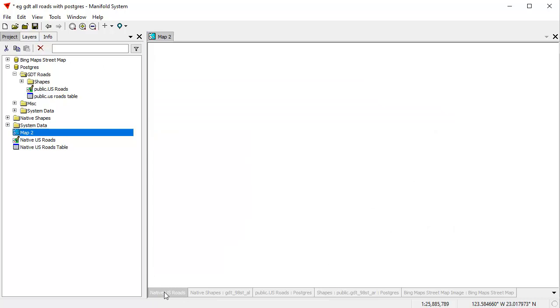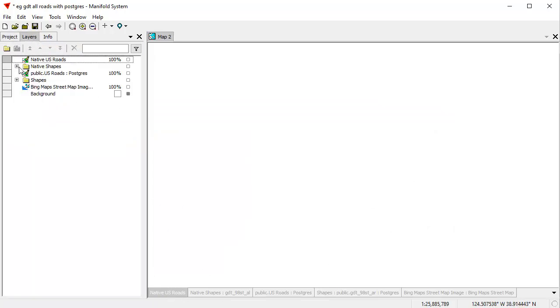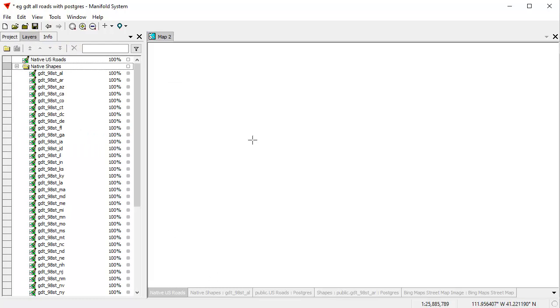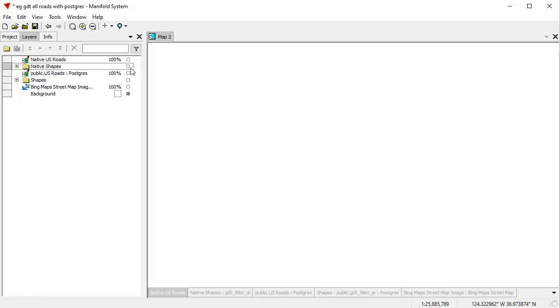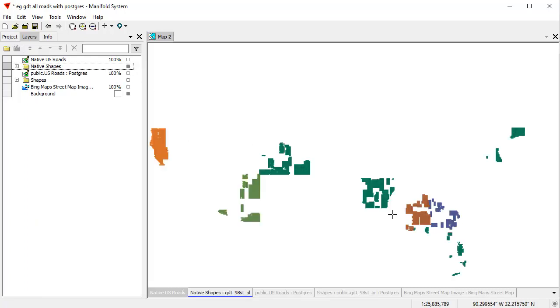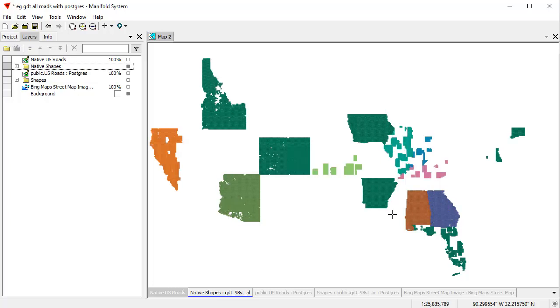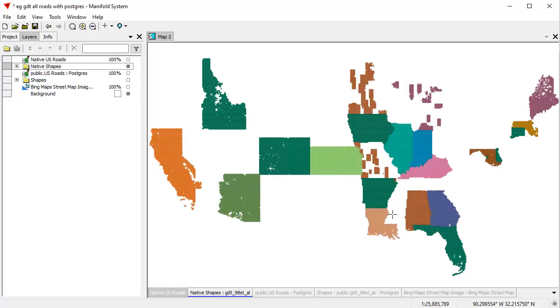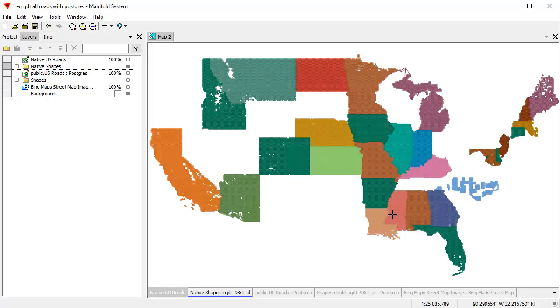Let's double click this to turn that layer off. Here's another layer which shows native shapes. This is 49 different map layers that are all grouped together, so we can turn them all on and off at the same time. And let's turn that on. And what Manifold is going to do now is reach out and grab out of these 49 different layers and start rendering them on screen. And it can do that pretty quickly.